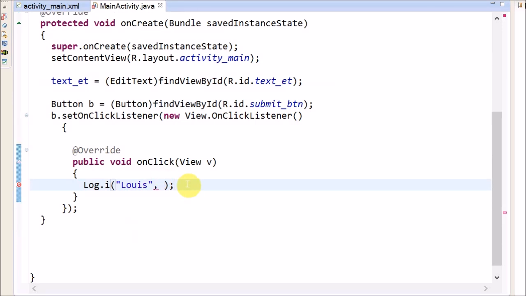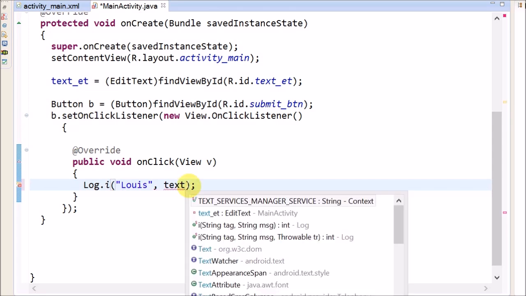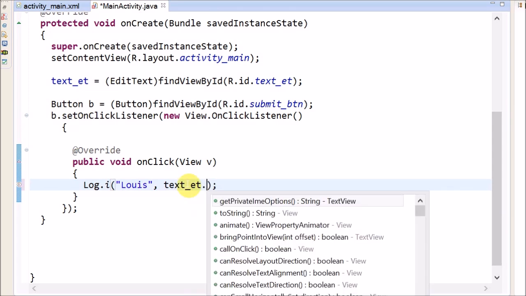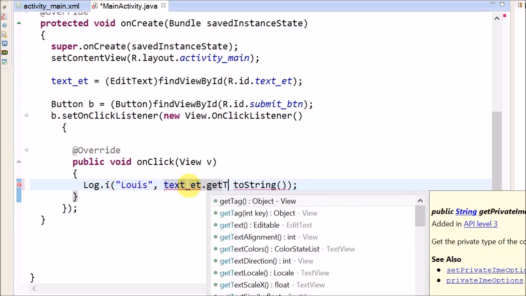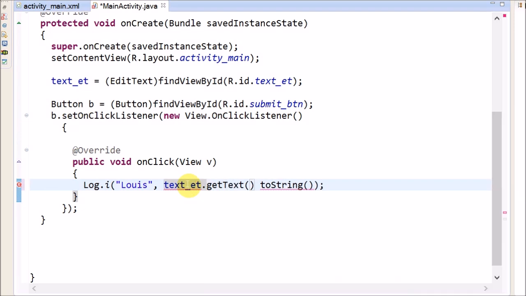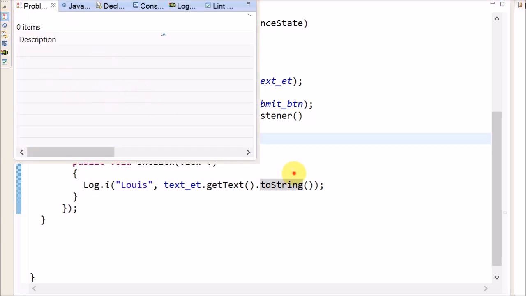Okay, so I'll just send a log with the content of that text box. Oh, no, not this. Get text, and then to string. Okay. So I'm running it, no errors.